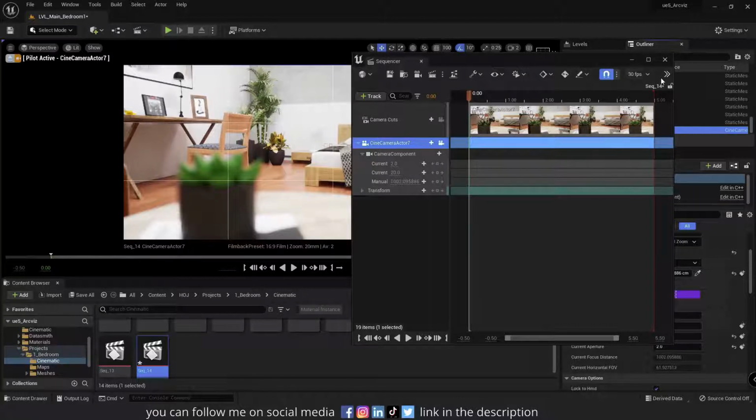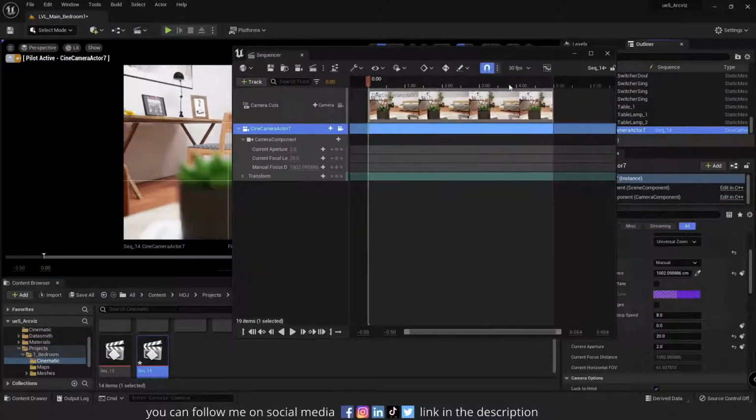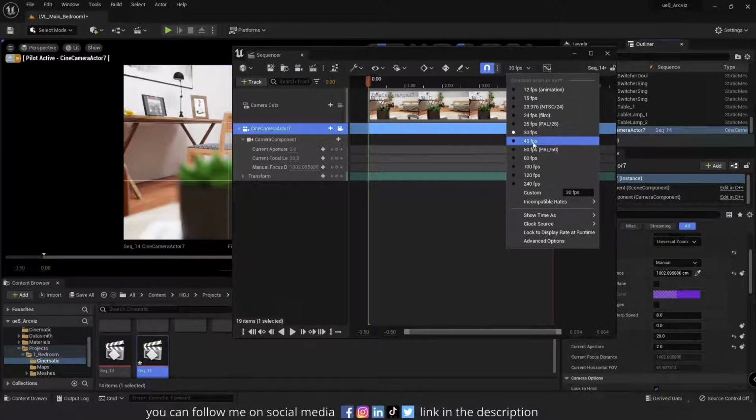So first I want to show the time of my sequencer in seconds. So I'm going to click here, and here we can choose the FPS of our animation. For example, if I want to have a stop motion output, I can render it out with a lower FPS, or if I want to create a slow motion output, I have to render it out with a higher FPS. For this project I'm going to go with 30 FPS. So let's go to show time as and select seconds.